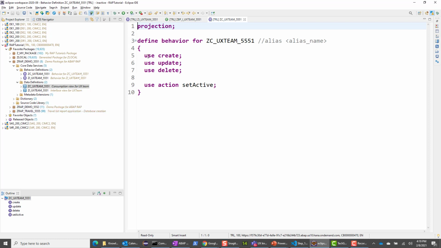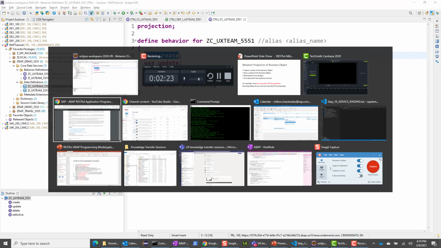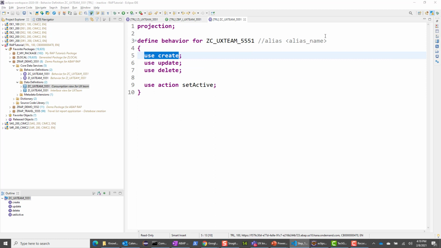And you can see that it has already taken create, update, and delete, and also the action set active, which is pretty good. And this is what we want to do. We may want to comment out delete because we don't want to project delete, but for now, I'm going to leave it as it is, and later on, remove delete. I also have a code snippet here, which is pretty much the same thing. I'm not going to change anything except this alias here. So in my projection I'm going to say alias as UX team. Okay, so everything looks good to me here.